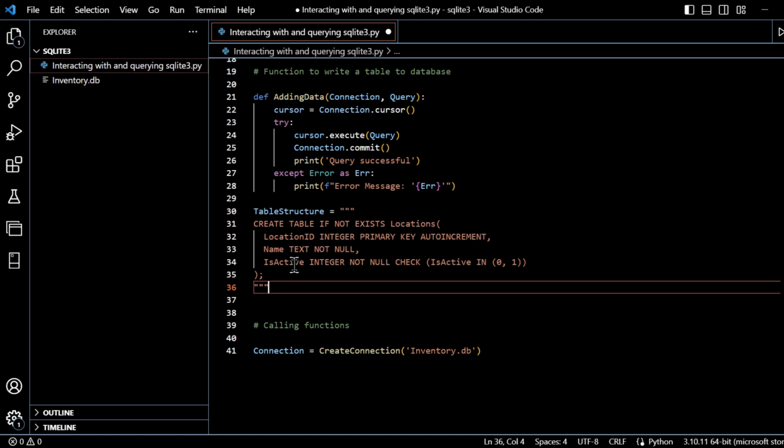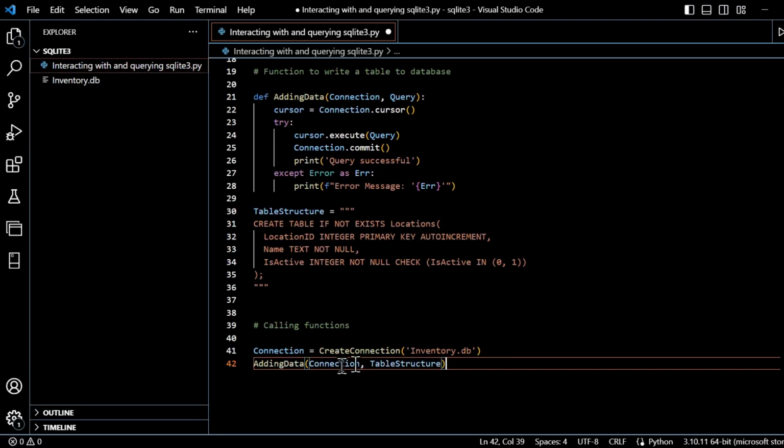Name, text field, and we don't want it to be nullable, so we always want data there. That's an important constraint. And is active. There's not actually a Boolean or a bit data type within SQLite3, but I've gone around this by creating an integer, and also with the check constraint, I just want that to be either 0 for false or 1 for active.